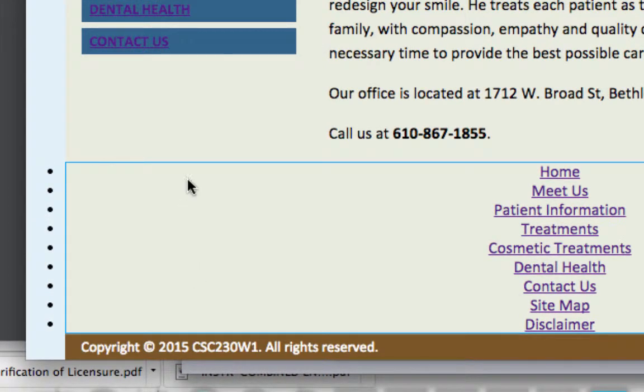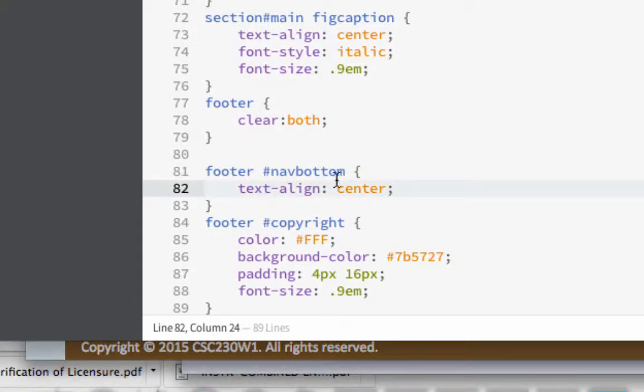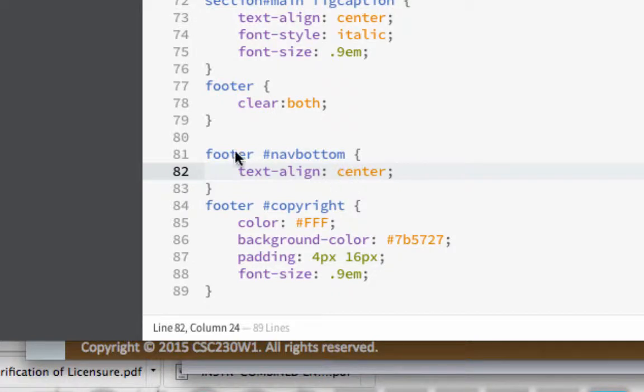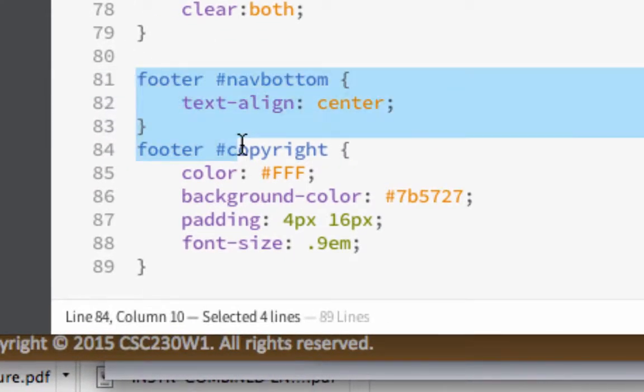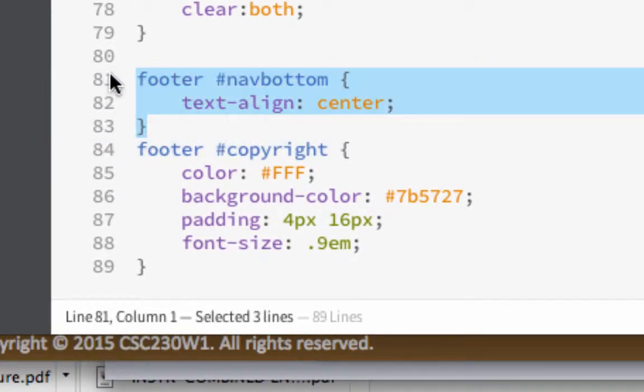Now if we want to get rid of the bullets, we're not going to do it to nav bottom. What we're going to do, I'll go back to my CSS. Now I have to add some more things here. But inside of nav bottom now, I'm going to highlight this.